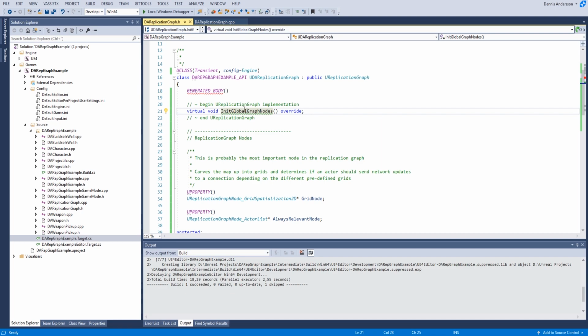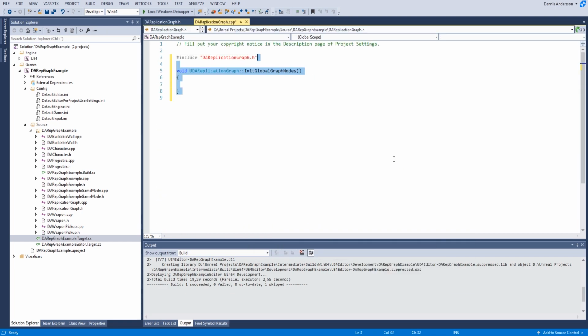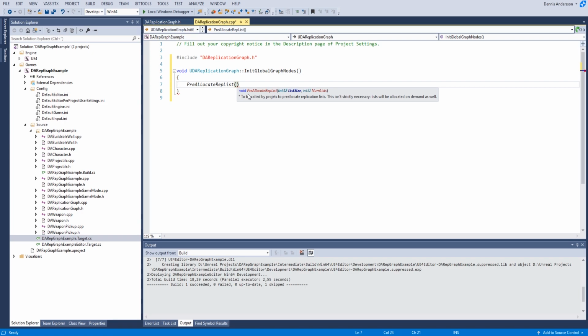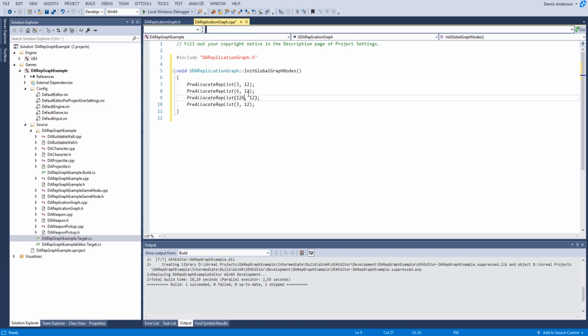Right, and once we've done that, we can actually go ahead and implement our init global graph nodes function. And in here, we do not need to call the super function because it doesn't actually do anything by default. And before I do anything in here, I'm going to pre-allocate some lists. This is not necessary, but I just like to do it anyway. It should be able to dynamically allocate lists for you. Alright, and once we've done that, we can actually go ahead and create our grid node.